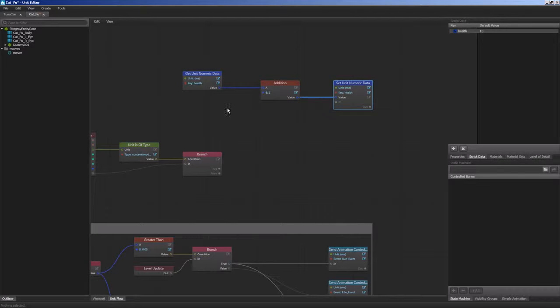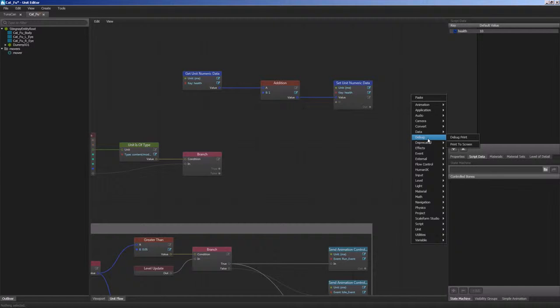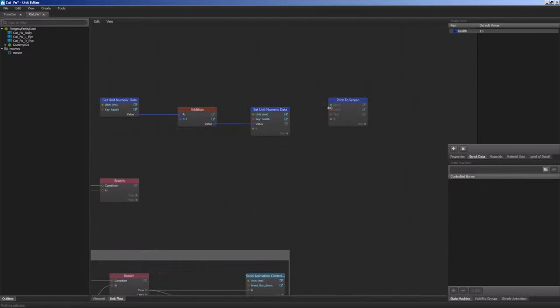Perfect. All right, and then what I want to do is print this out to the screen so that we can actually see it. This is kind of a debugging sort of method. So I'm going to right click and go to debug and say print to screen. This is going to look for some text, and what I need to do is get the health of my character and print that out.